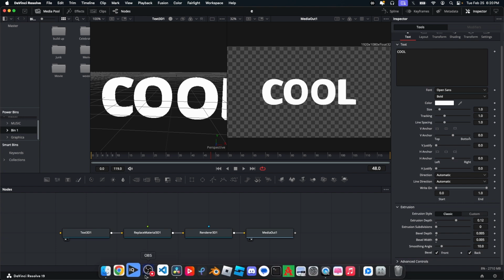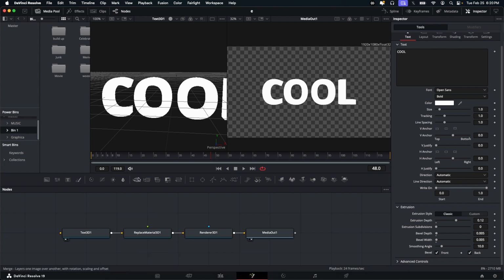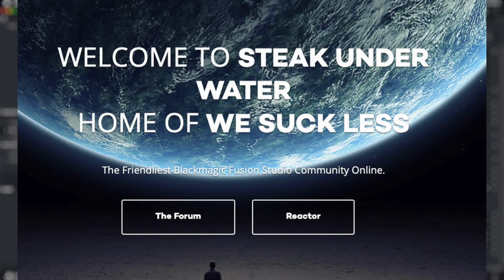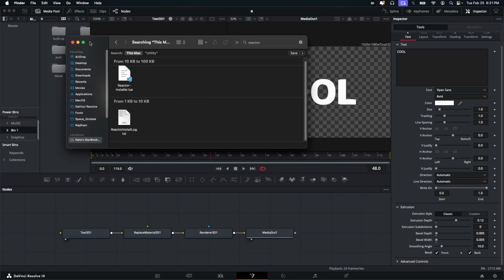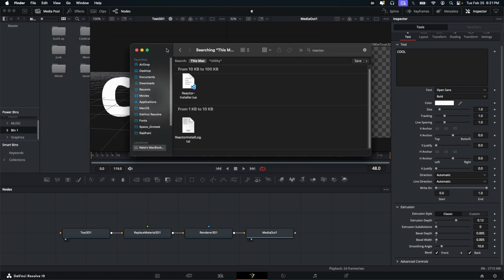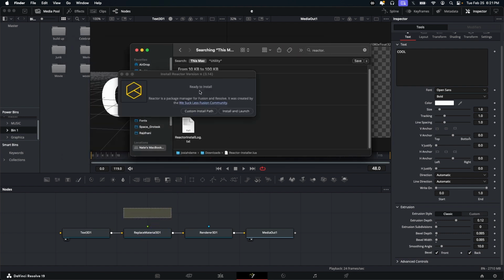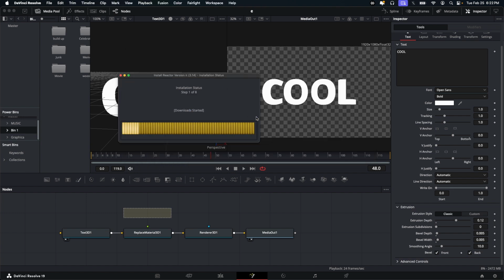If you already have Reactor installed, you can just skip to this mark. But what you're going to do is go to stakeunderwater.com and then click on Reactor and then download. Once you have it downloaded, you're just going to find the Reactor installer Lua in Finder, or File Explorer if you're on Windows. Then all you're going to do is simply drag it into the Fusion page and then press Install and Launch, and that should automatically start installing Reactor for you.